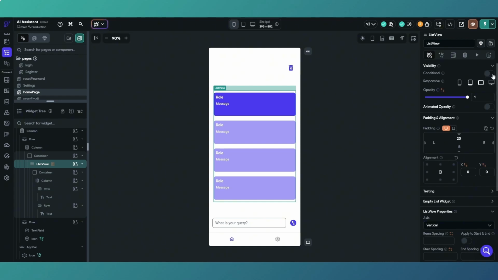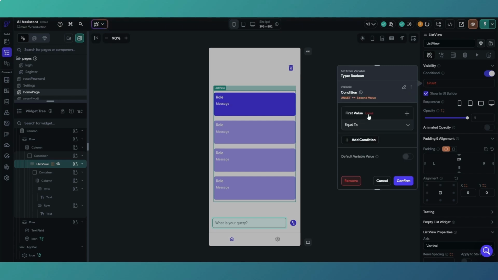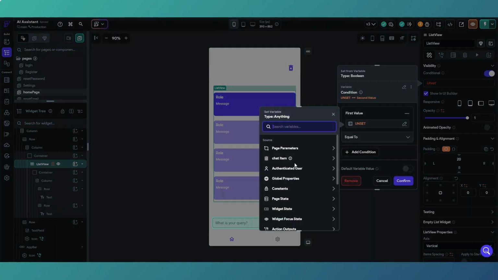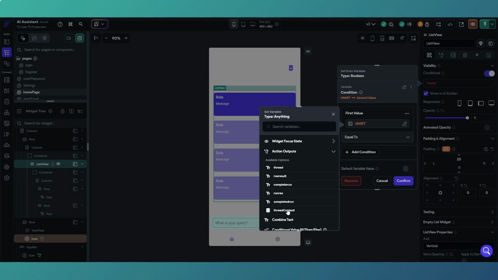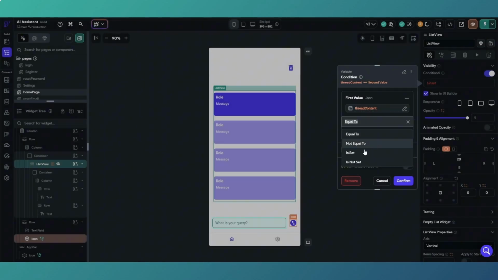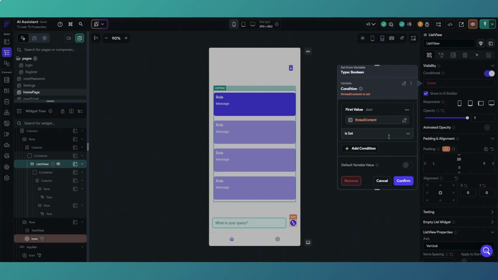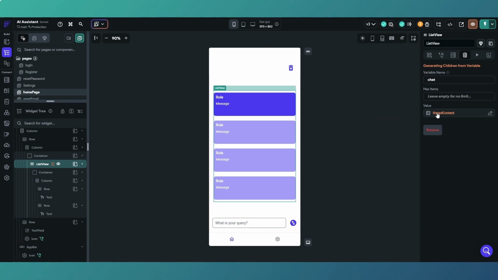So if we make that conditional, we want a single condition, and we want our action output, which is our thread content, and we want that to be set. So if thread content is set, i.e. the value of our data that we're using to populate our list view, if that's set, i.e. not null, we will show the list view.